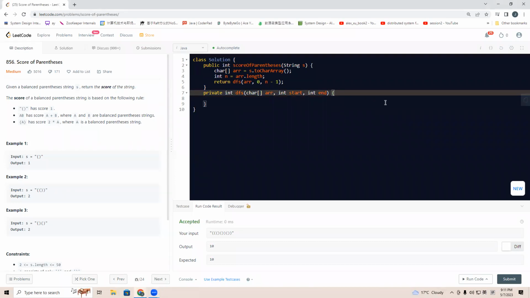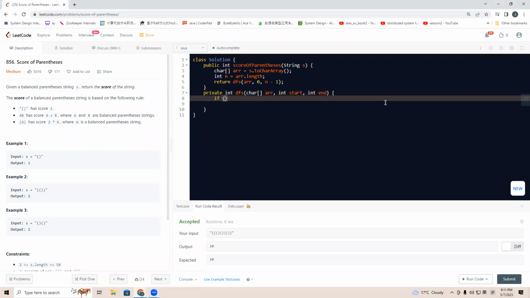So we'll say, if end equals start plus 1, then array start equals the left parenthesis and array end equals the right parenthesis, right? We just return 1.